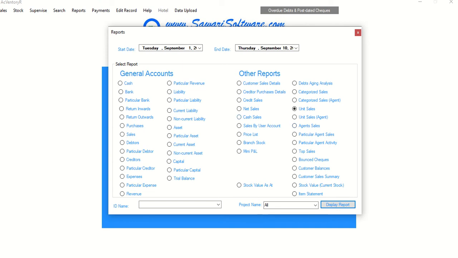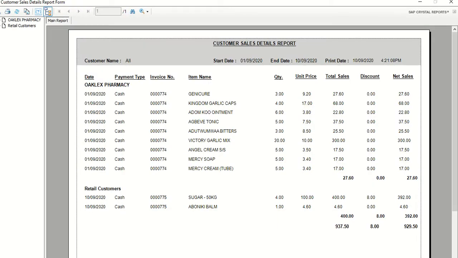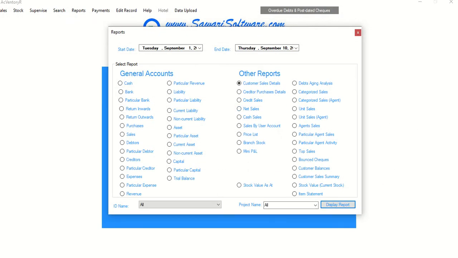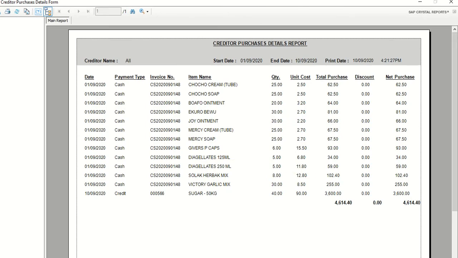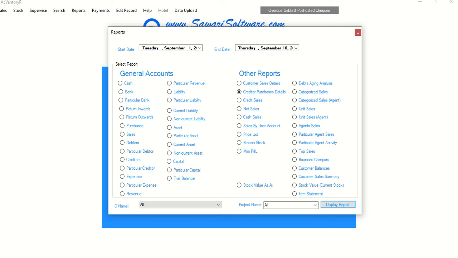We have cash sales, which is unit sales but just cash. The unit sales includes credit transactions too. Then you have customer sales details over the period. If I select the same period, I'll get a breakdown of my sales with more details: the invoices, the item names, the quantity, and everything detailed out. Okay, so I have this report here. The same way for my suppliers, what I picked from my suppliers over the period, I can also get in this form.